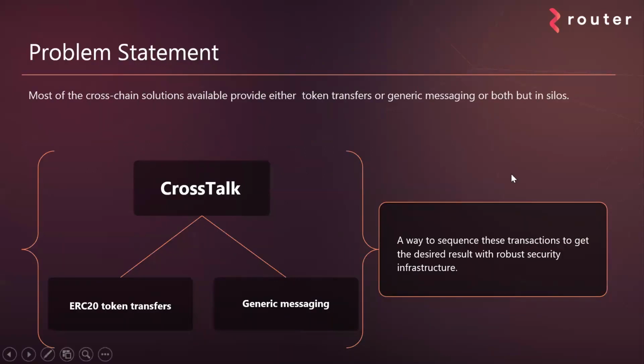Most of the cross-chain solutions available today provide either token transfers or generic messaging or both, but in silos. While we were creating a cross-chain staking dApp, where we wanted to swap our tokens cross-chain and then stake the tokens on the other chain, we discovered a problem that we do not have a good solution for sequencing the transfers as well as the instructions. So we created the CrossTalk library for this, where you can swap the tokens as well as pass some instructions with a sequence that this should happen first and this should happen second.